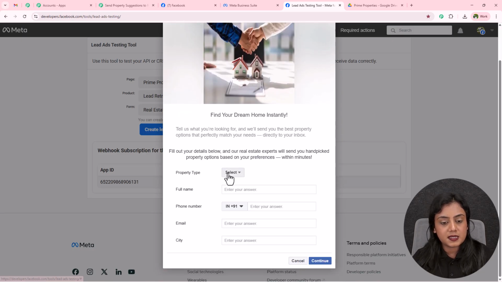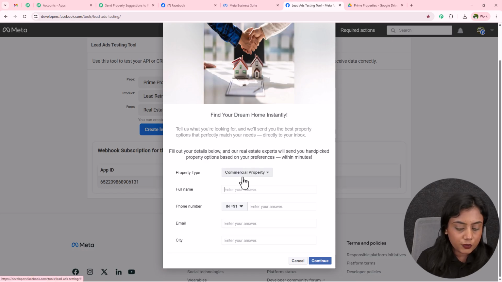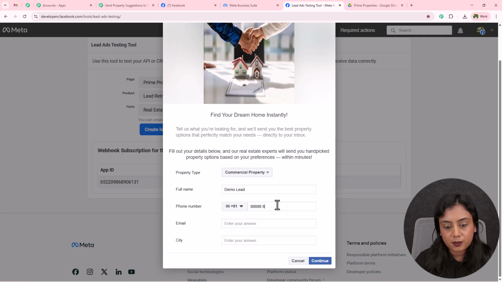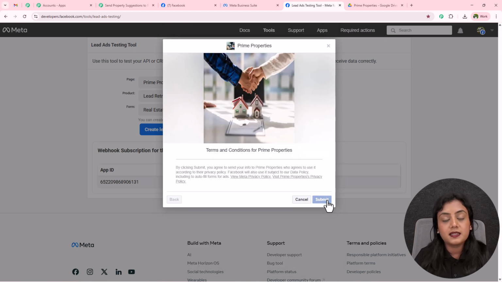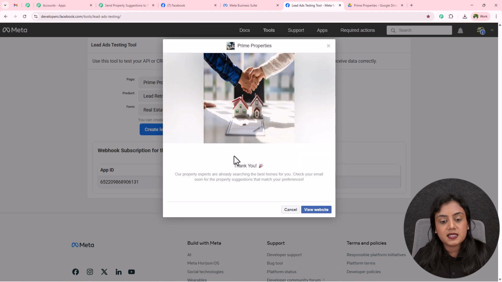Now let us generate a test lead. Property type, let's suppose I'm going to select commercial property. For the full name, let's suppose I will write demo lead. Okay. Then it is asking for the phone number, for which I'm going to enter a dummy mobile number right here. Then it is asking for the email address, for which I'm going to write demo@pabblytudes.com. Next, it is asking for the city, for which let's suppose I'm going to write Mumbai. Click on this continue button. Click on this submit button, and the test lead has now been generated. As it says, thank you.